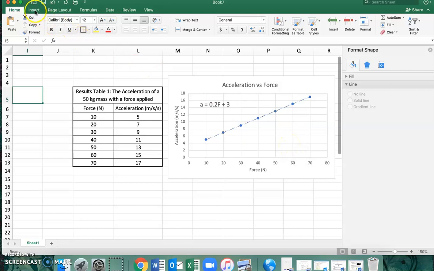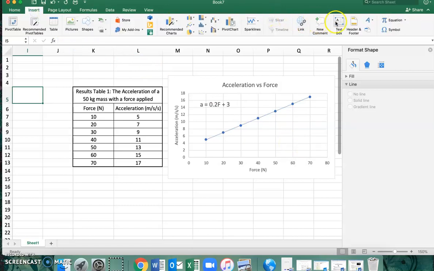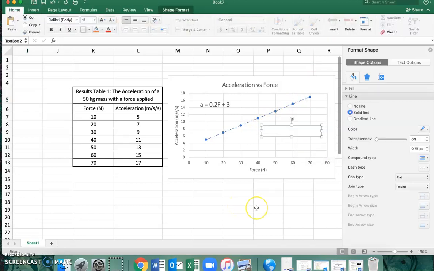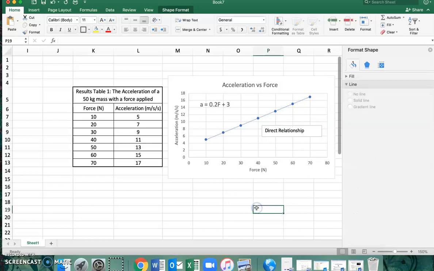So I'm going to say Insert, Text Box. So I'm going to put it right here on my graph. I'm going to write there, this is a positive slope, and so it has a direct relationship. That's all that you need for your graphs.